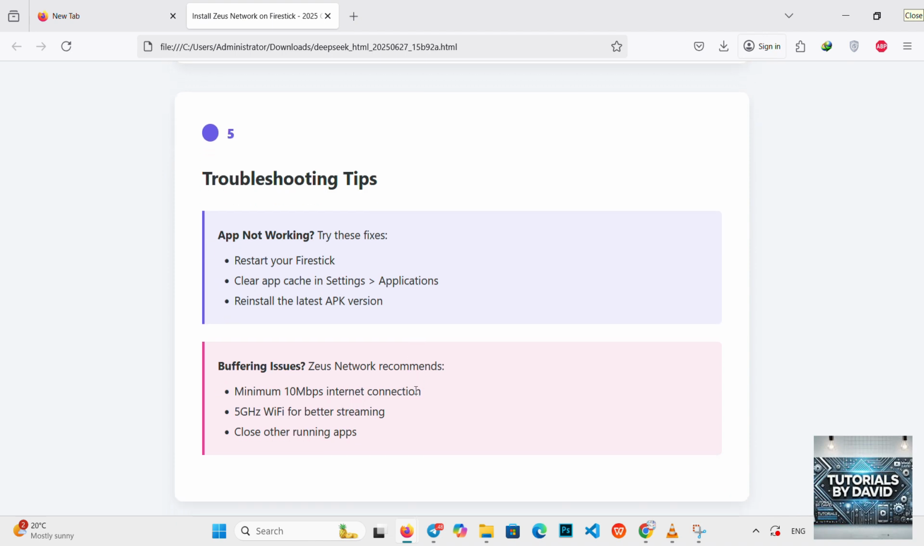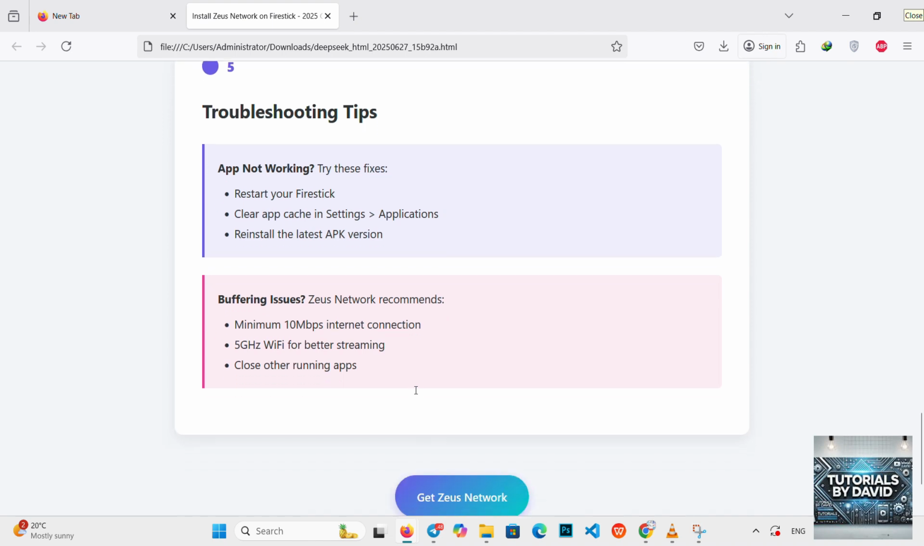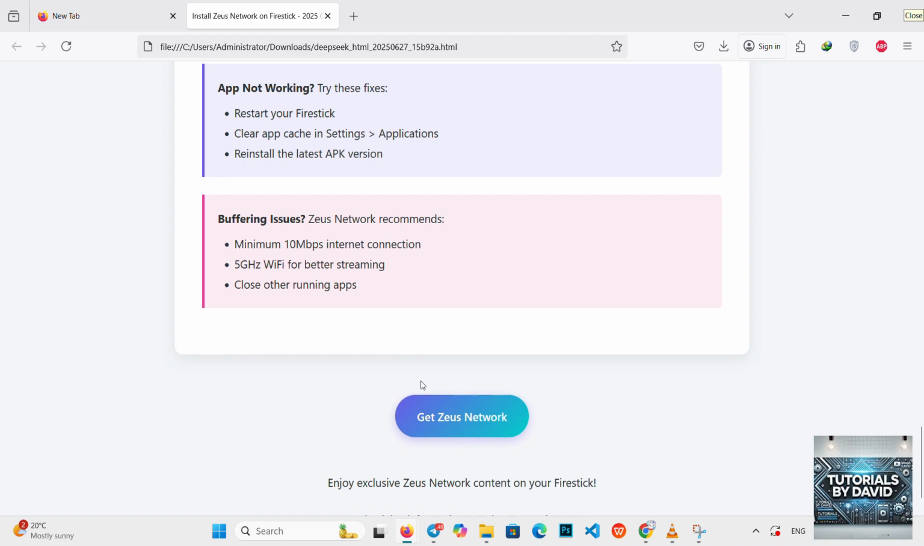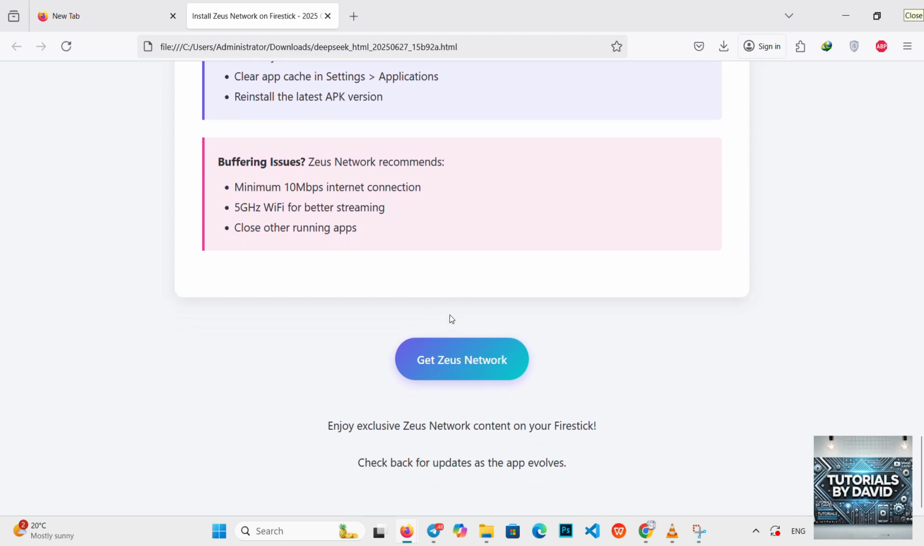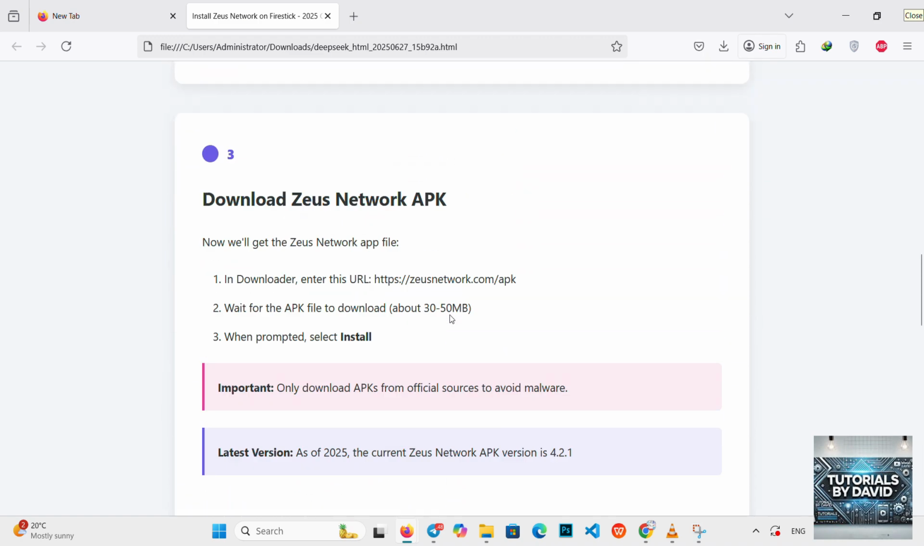Also, remember to turn off Apps from Unknown Sources after installing for extra security. That's it. A quick and easy way to enjoy Zeus Network on your Fire Stick this year.